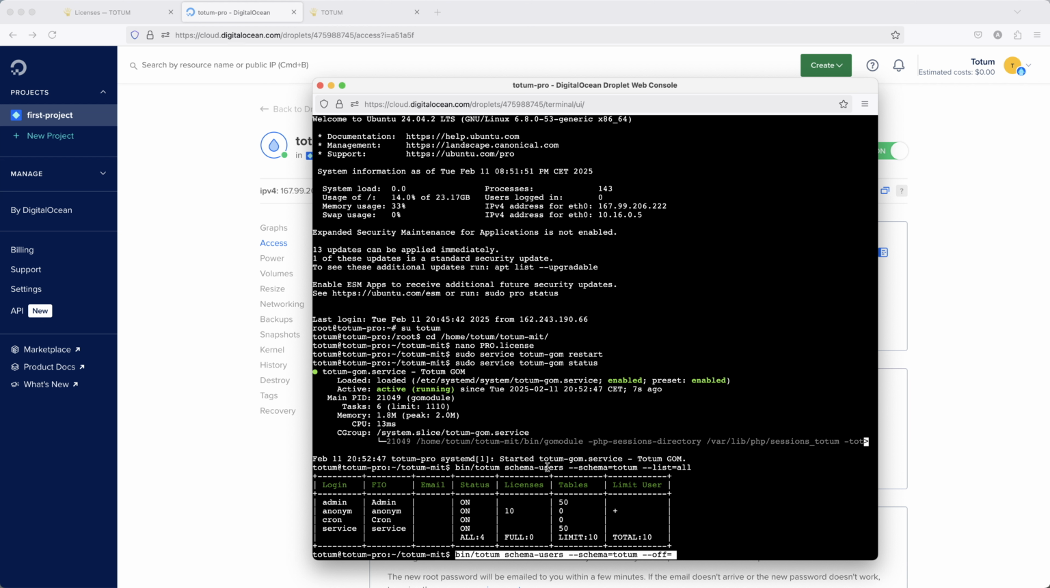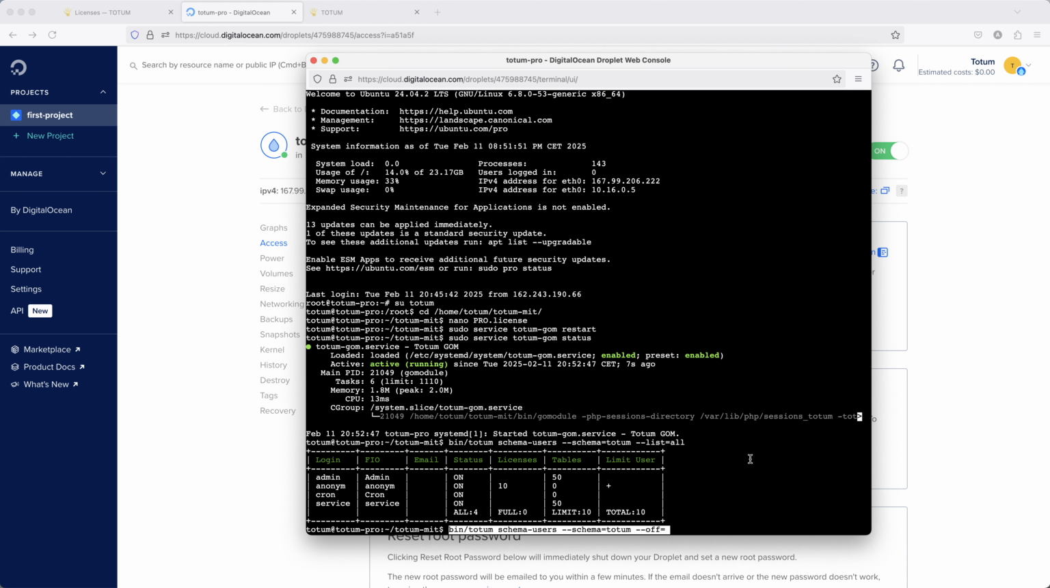For this, there is the command bin totem schema users. Next, specify the schema. Then use auth equals. And we must specify either the login or the email, if present. Because there are users, for example via LDAP, who do not have a login but do have an email. And we want to disable the anonymous user who is taking up 10 license slots. Even though this user is marked as a licensed limited user.